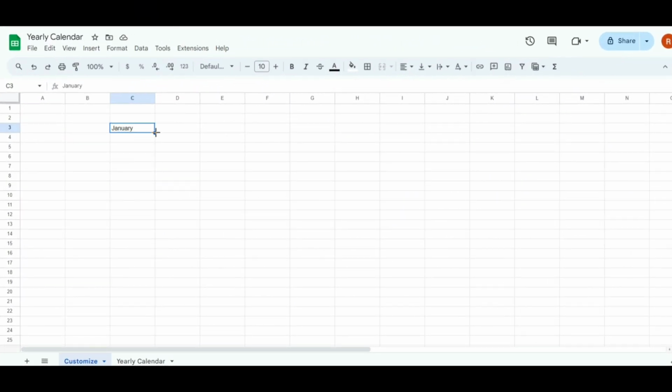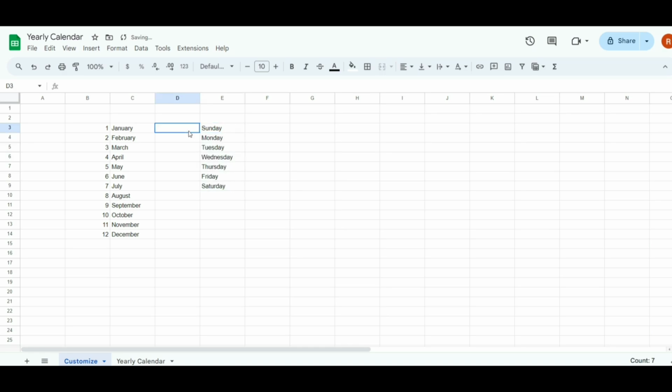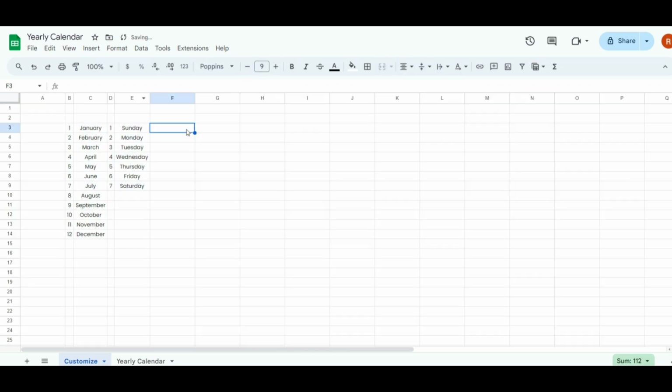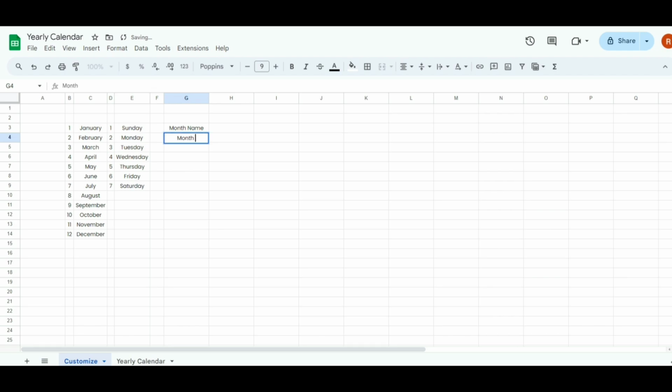In column C, I'll enter the names of the 12 months, and in column B, I'll enter the numbers from 1 to 12. Similarly, in column E, I'll enter the names of the weekdays, and in column D, I'll enter the numbers from 1 to 7. This setup will help us reference the months and weekdays easily as we build our dynamic calendar. Next, in column G, I'll add headers for month name, month number, year, date, and day.